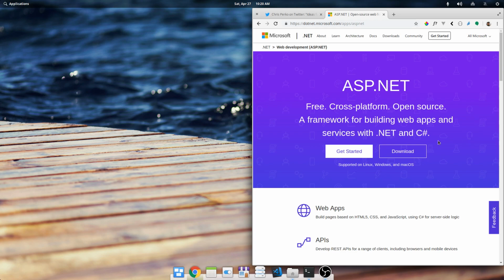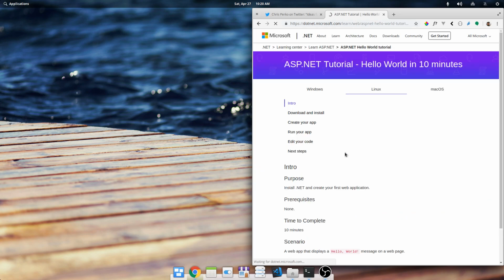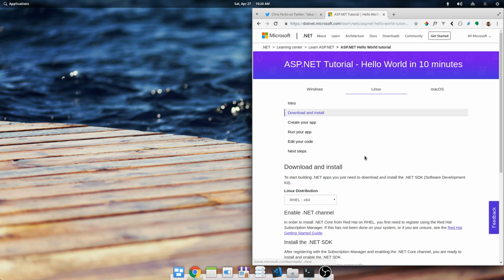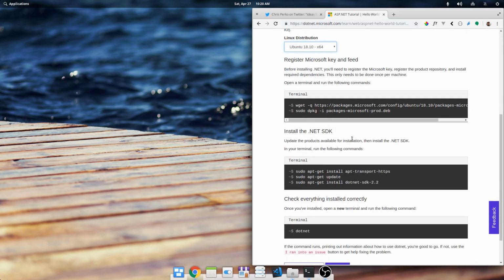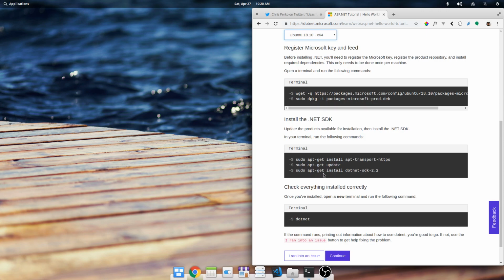Now you can download for Windows and Mac OS. To get started for Linux, I like to go to the Get Started page and go to the Download and Install. And then you just simply choose your distribution. And then you'll just run a few commands and you're completely installed and ready to go.